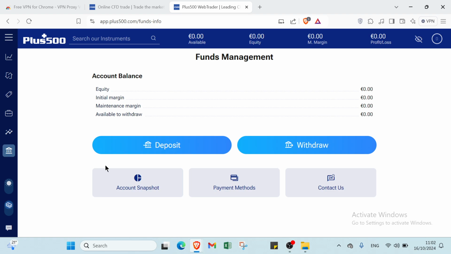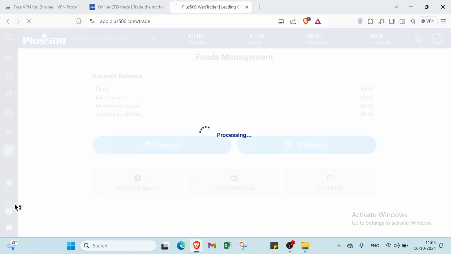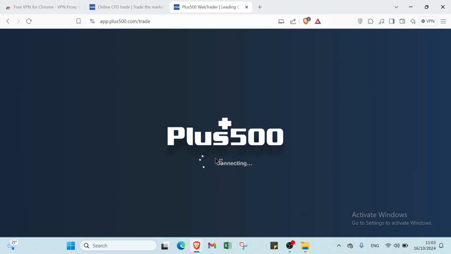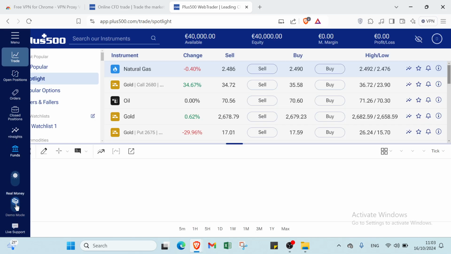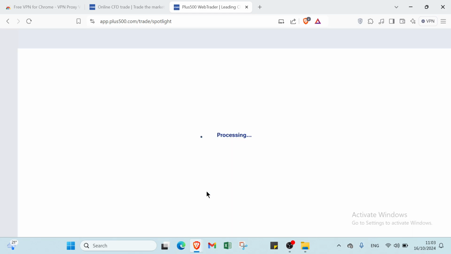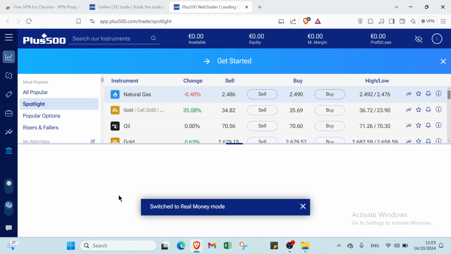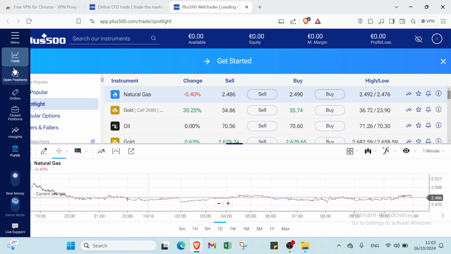And we have here funds, account balance, if you want to deposit, if you want to withdraw also. Then here we have if you want dark or white. And here we have the mode. You can just change it to the demo mode, and if you want to also switch it to the real money, as you can see. So let's wait, and here we have it. We have real money mode, and also we have the last option, which is live support, and here we have it. So let's come back to the home page.